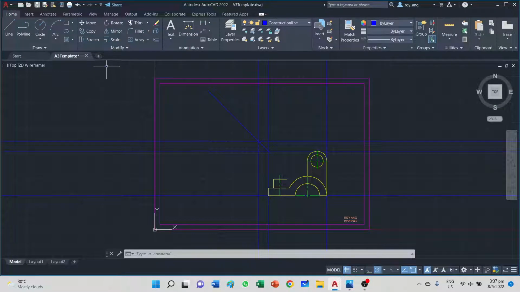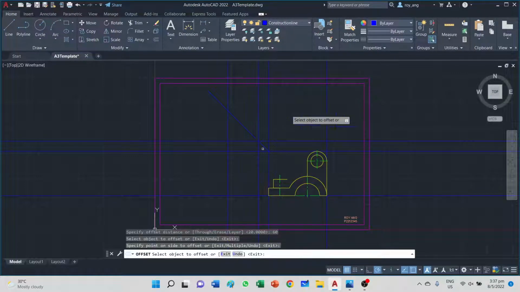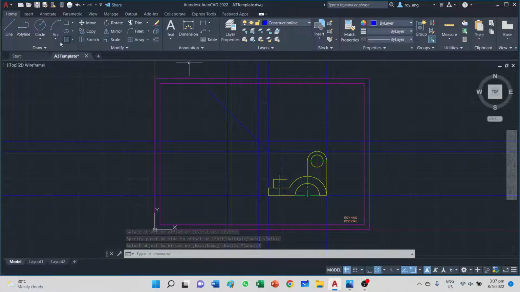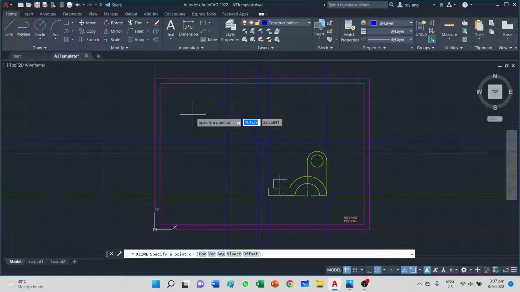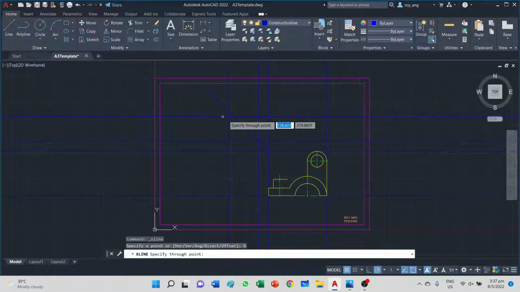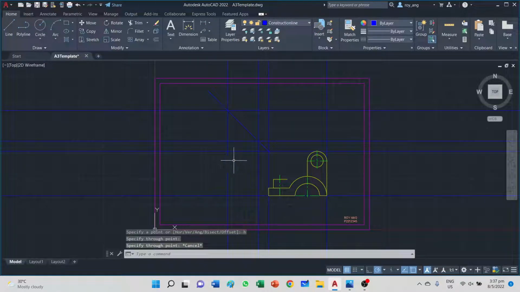So what we need to do is take an offset of 60 millimeters, and I just bring it across, right? Likewise, it's projected upwards here and across. So I need not do an offset. I can just do the horizontal line, and I can snap to this point. So this is my end view, and this is my plan view.